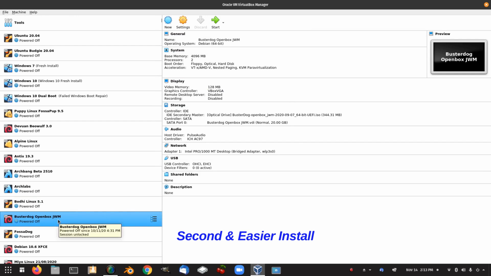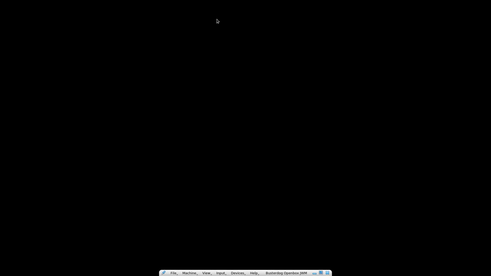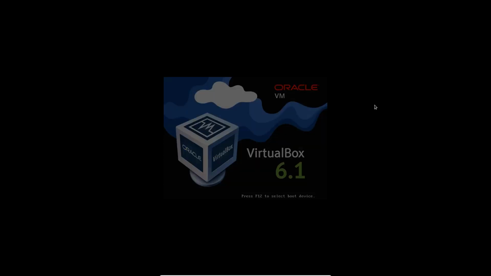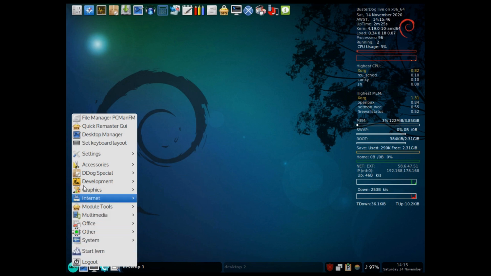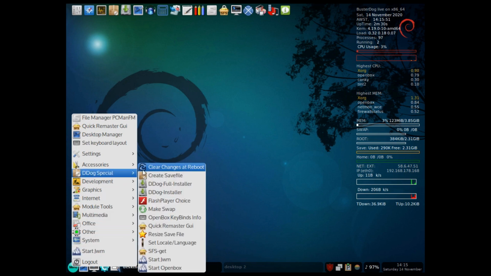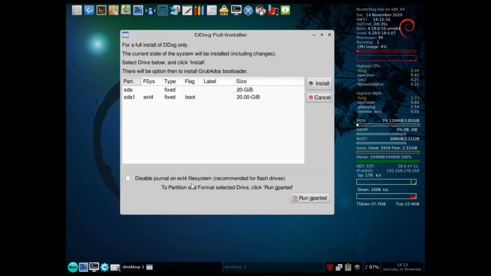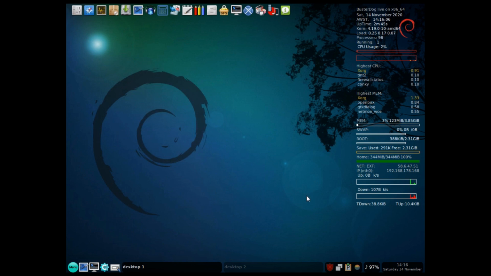Okay, let's get on with the BusterDog install. This is probably the third time I've installed this. I had to go back and check out the install properly. I wasn't doing it correctly. Alright, so let's get on with the install. We go to ddog special and ddog full installer. Then we choose SDA1. If you haven't got an SDA1, you might have to open gparted and, well, let's do that. Let's run gparted.